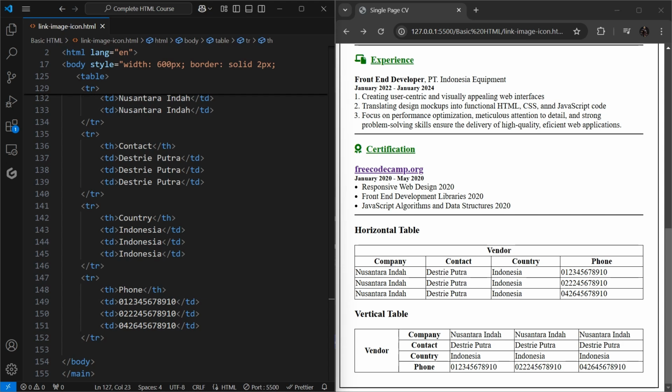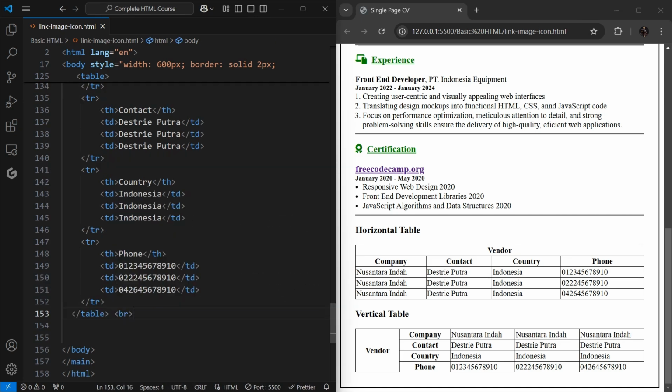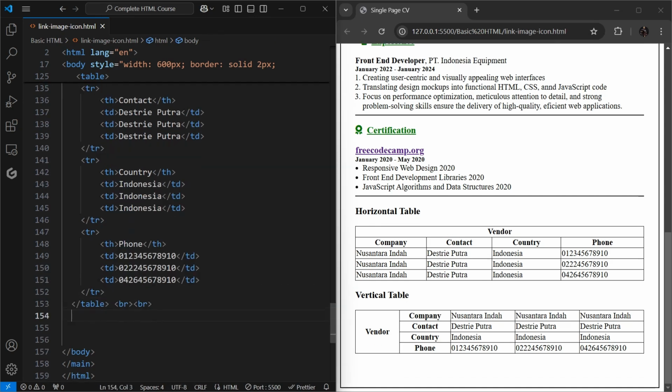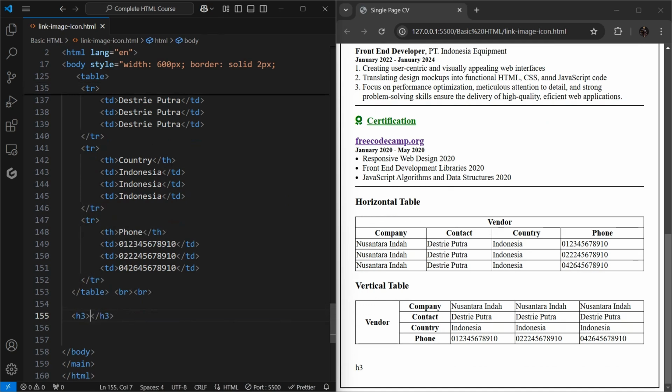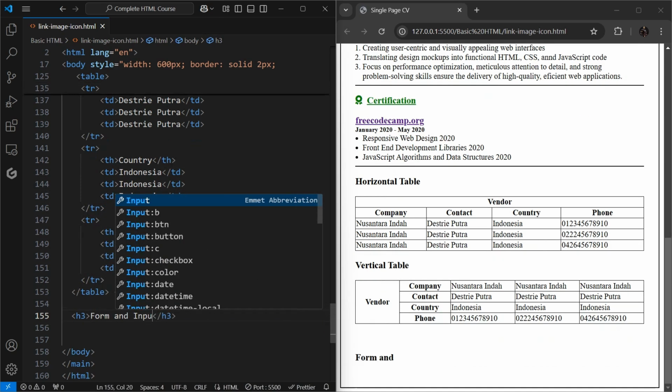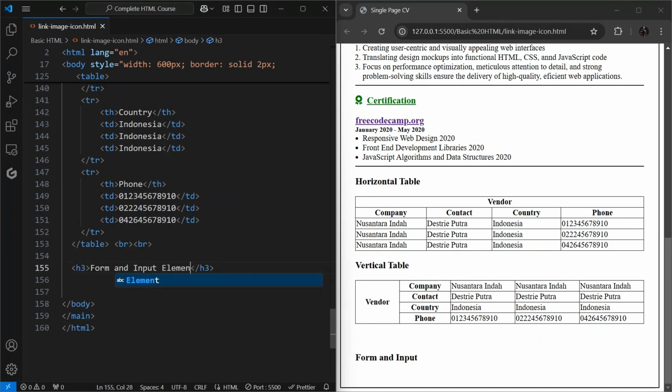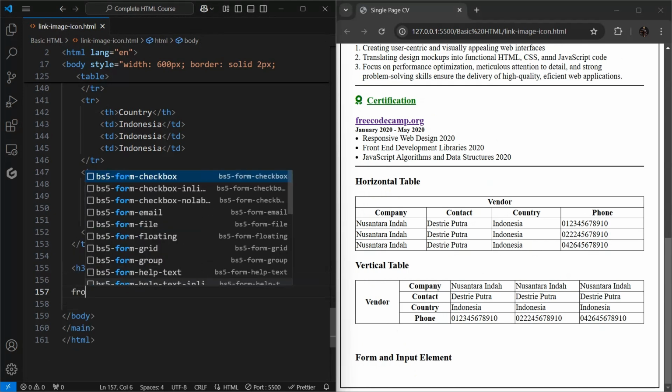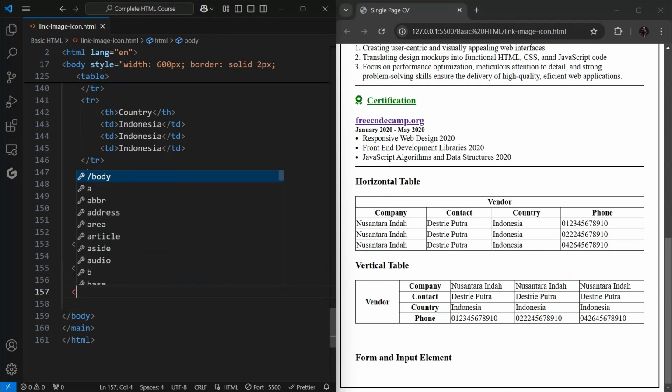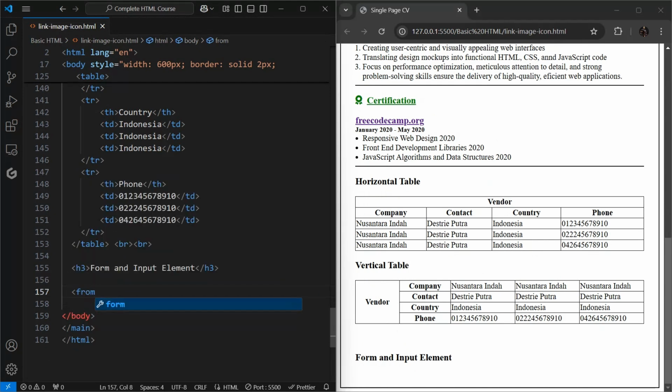Now, let's explore another crucial HTML element, the form and input element. HTML forms are collections of interactive controls and various input types, such as text, numbers, email, password, radio buttons, checkboxes, buttons, etc., that collect user information. HTML forms are created by using the HTML form tag. All user input-related tags are placed inside the form tag.